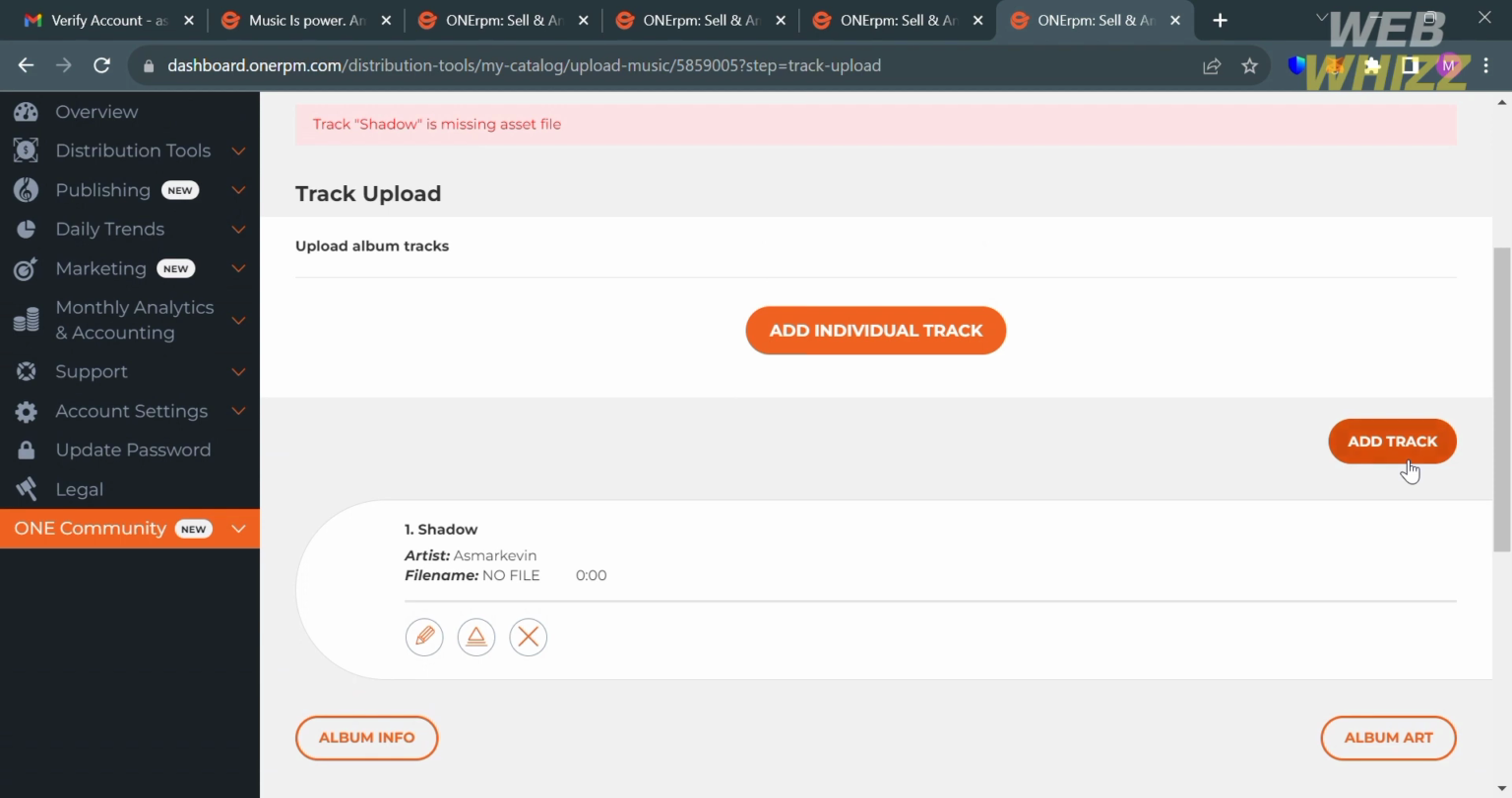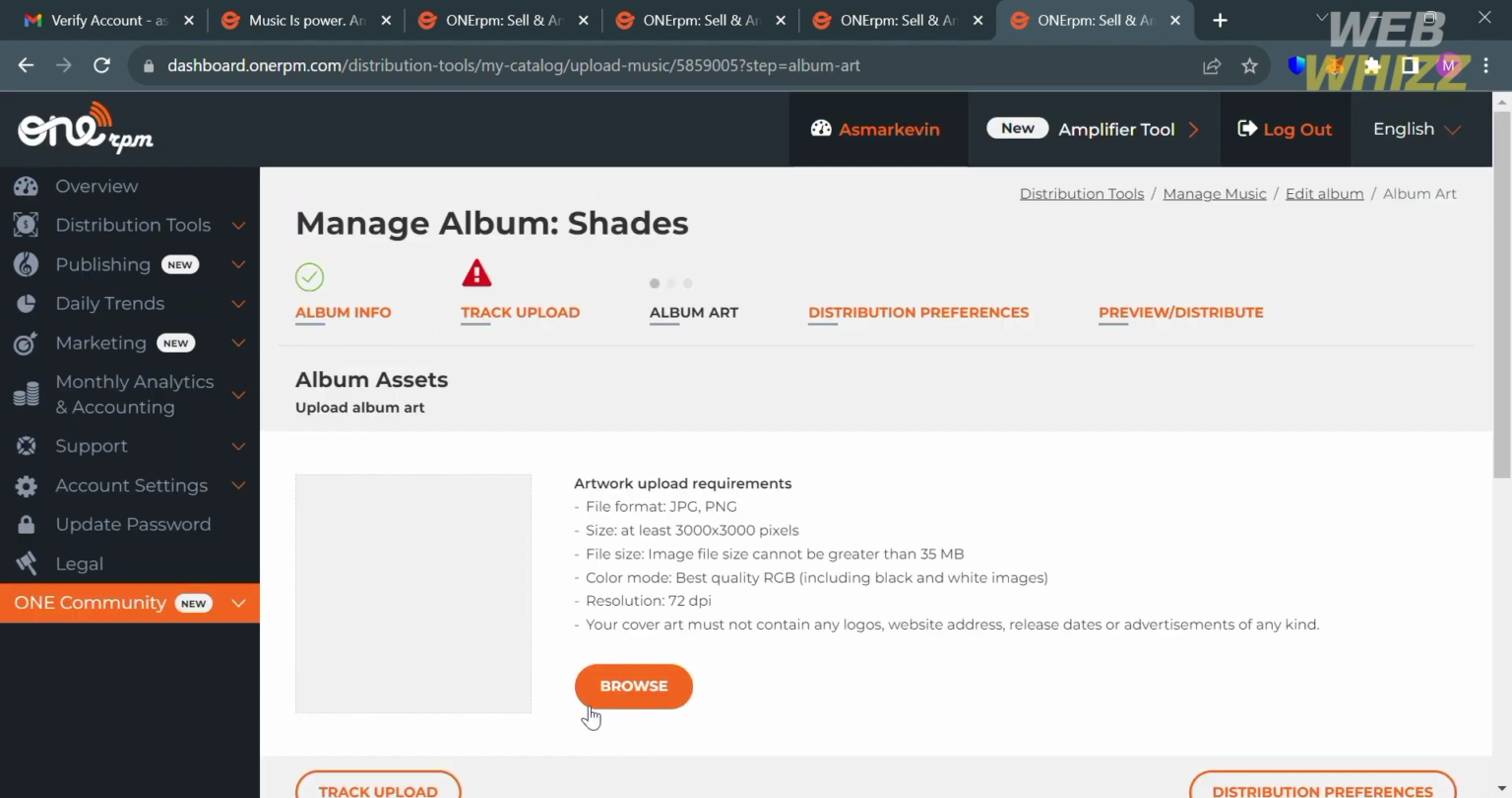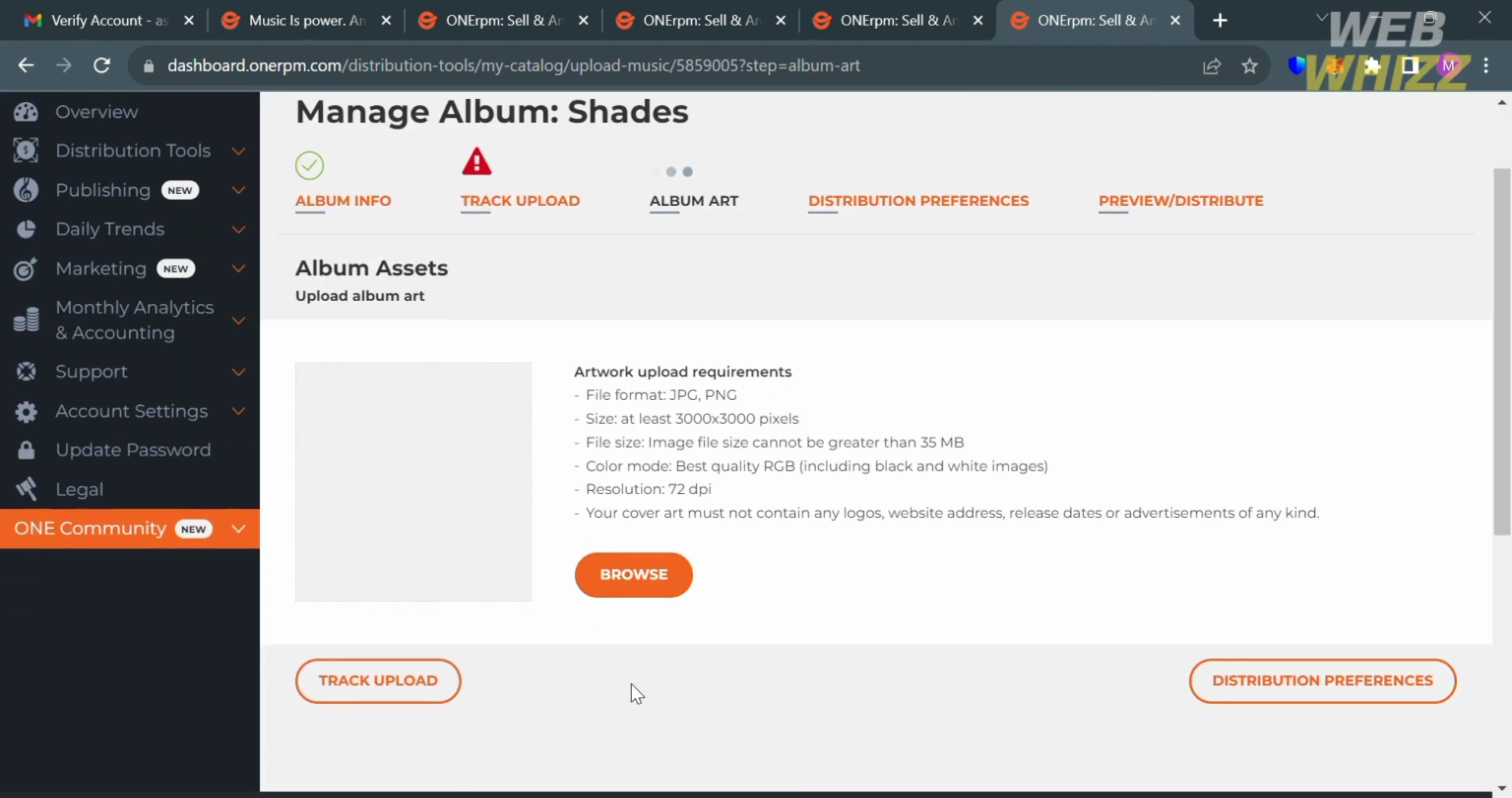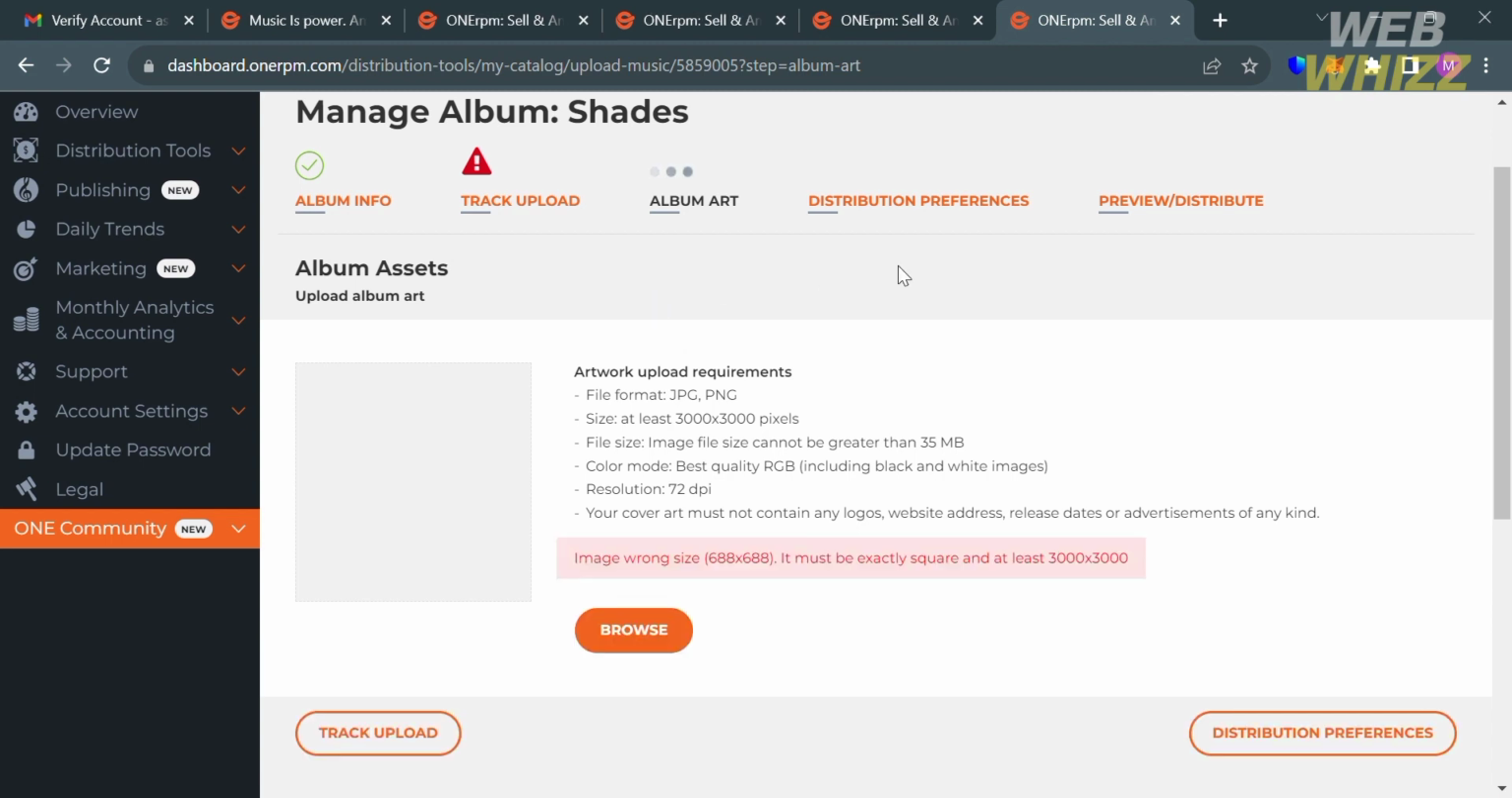Now moving on to the album art. From here, the next thing that you need to do is to simply upload your cover album. But before that, make sure that you also follow the artwork upload requirements right here, such as the file format must be JPG or PNG, and the size of it at least 3000 by 3000 pixel, while the image file size cannot be greater than 35 MB.